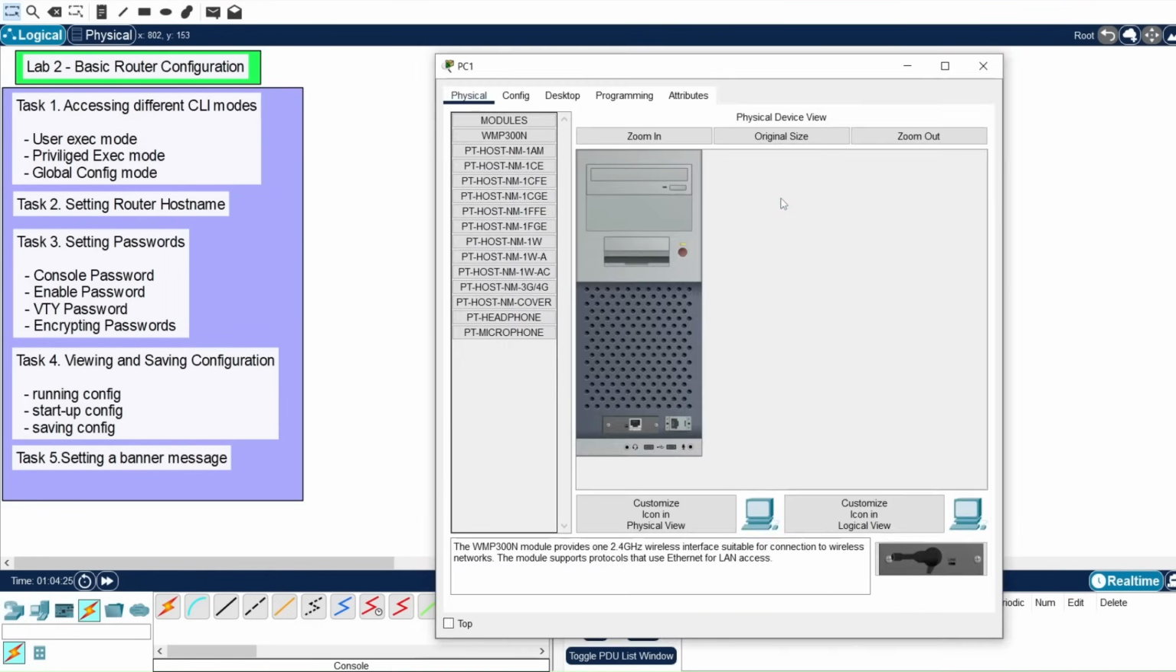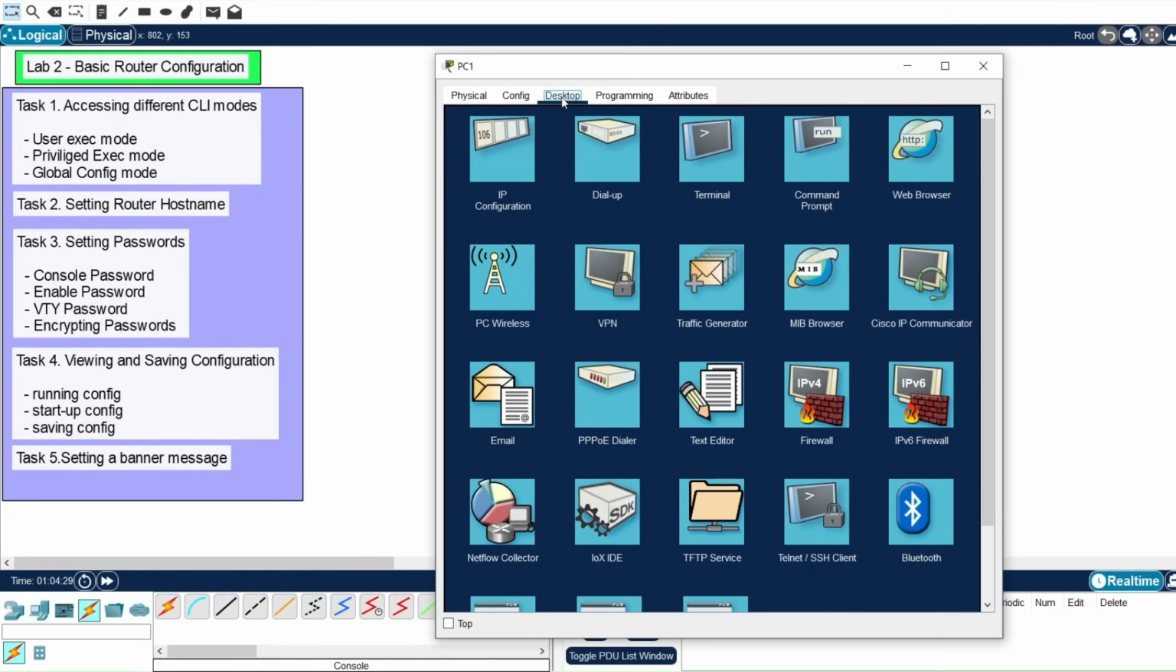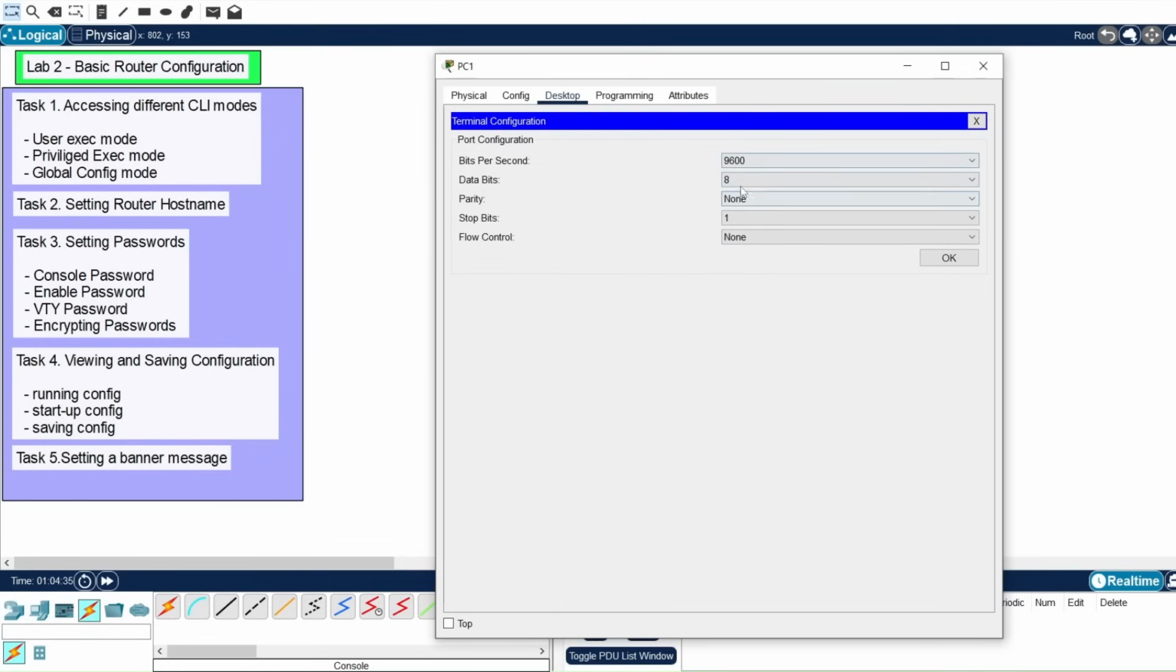I click on the PC to connect to the router through the console, and inside the desktop, this terminal is used to connect to the router console. These are the settings.